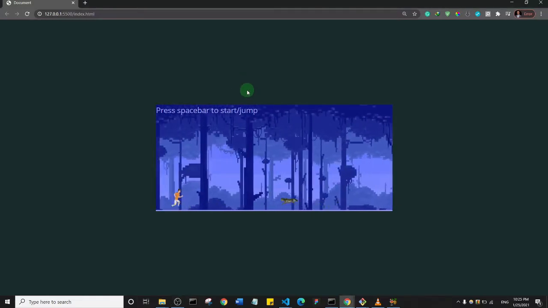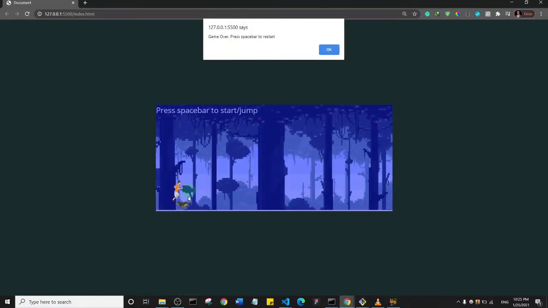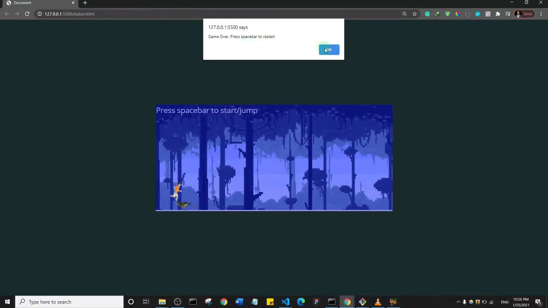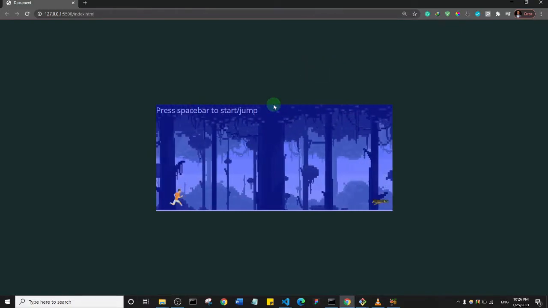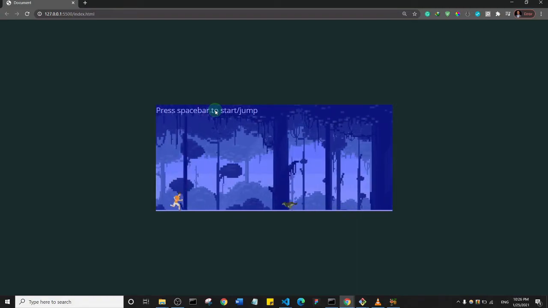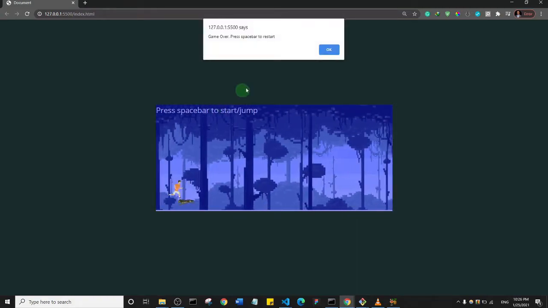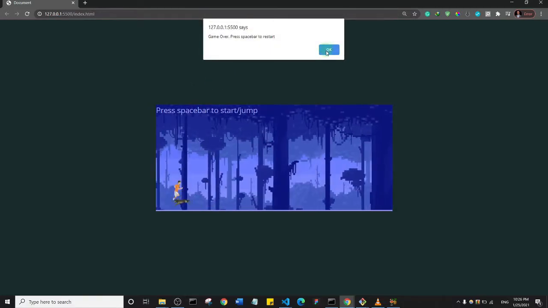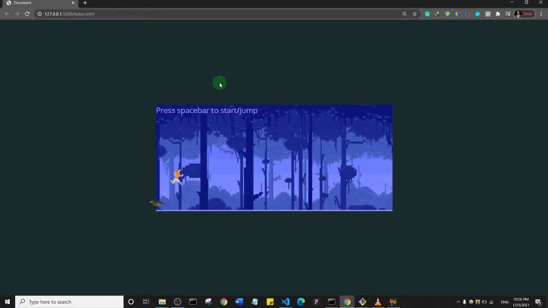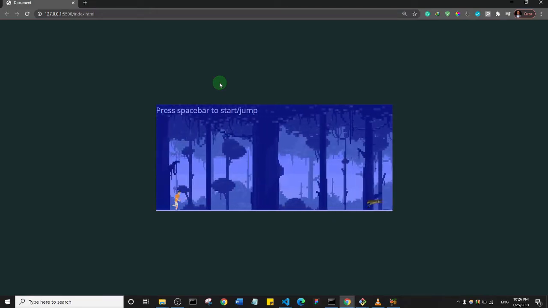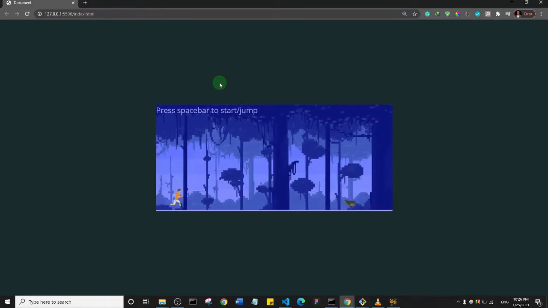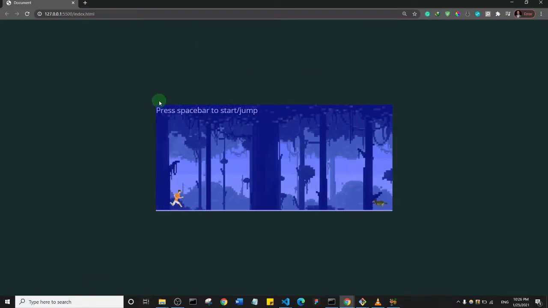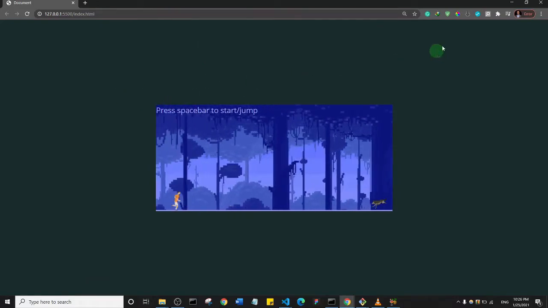So you see, whenever the wolf comes in contact with the boy, we get the game over notification. And then if I want to start again, I just press space bar, and like so. So it's a really simple game. Let me just try and play it up to an extent. Okay, so it's a really simple game, and that's what we're going to build in this tutorial.